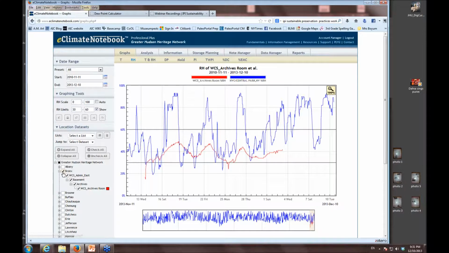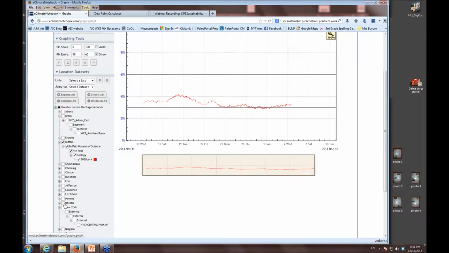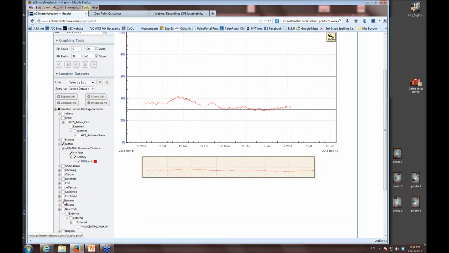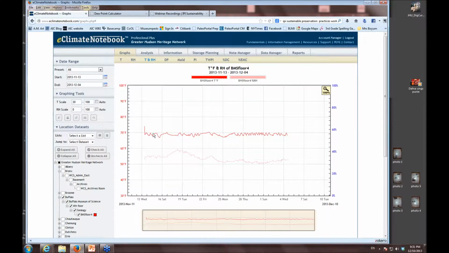Let's take a look next at what's going on in Buffalo. Let's get rid of our Manhattan environment. So for Buffalo, we have a fairly stable temperature with some cycling going on, which is very common. And we have an RH that is beginning to also trend a little bit on the low side.